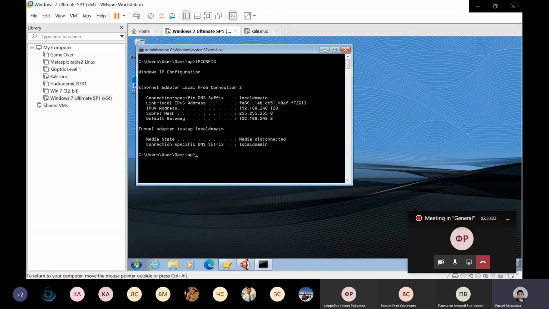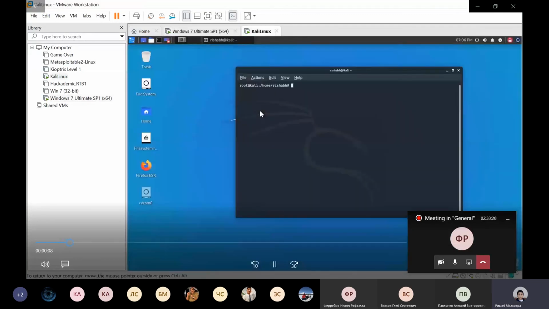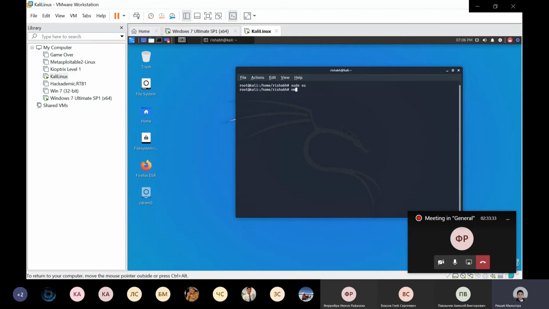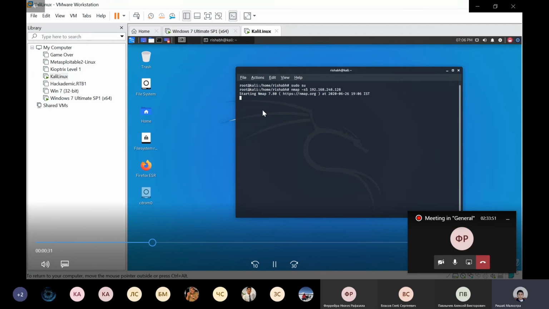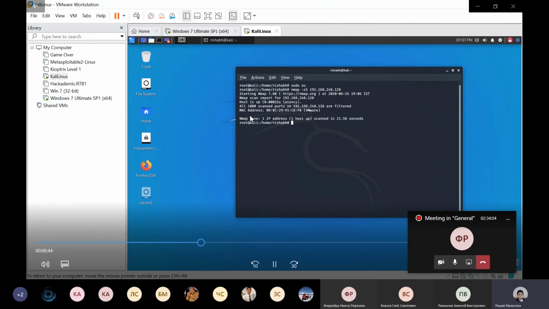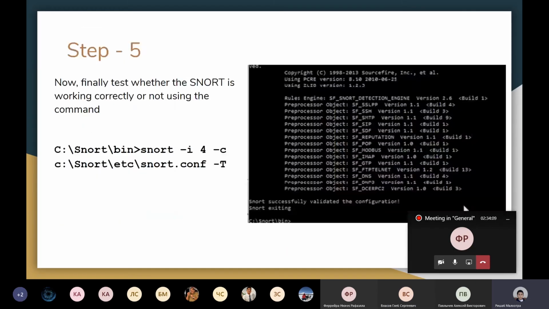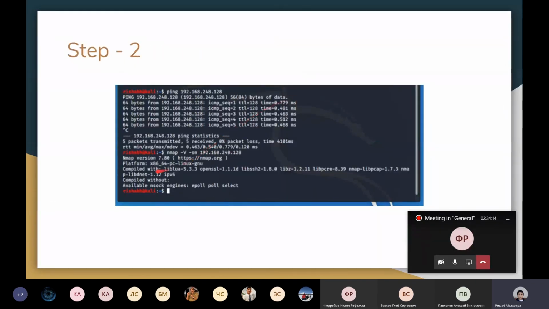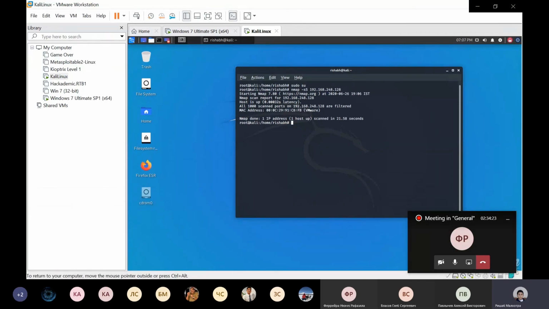As I told you, firstly we take the IP of our Windows machine and we do an nmap scan from our Kali machine to the Windows machine. We are doing an SS scan, that is a TCP scan. Just wait for a moment. Now, as you can see, let me take you back to the slide where we did an nmap scan before installing Snort. Before installing Snort, we got this result on the nmap scan, and after installing Snort, we are getting no result.